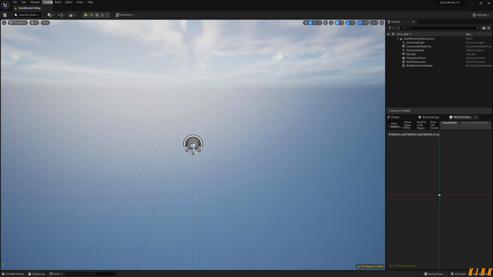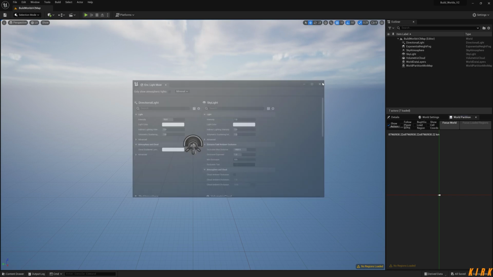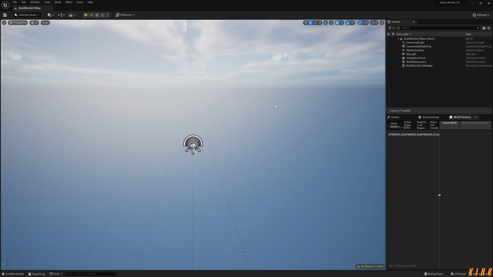And then just come into Windows, Environment Light Mixer, and add in the various lights like your exponential height fog, directional light, sky atmosphere, skylight, and volumetric clouds. And then if you do that, you will be up to the same stage as we are in this series.